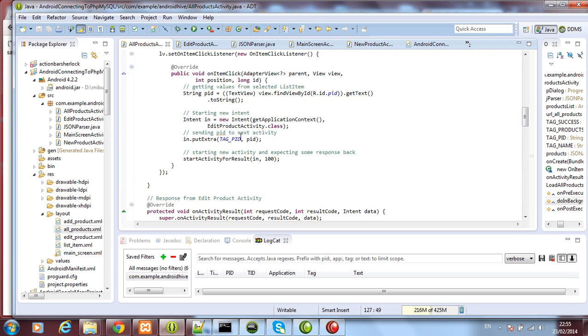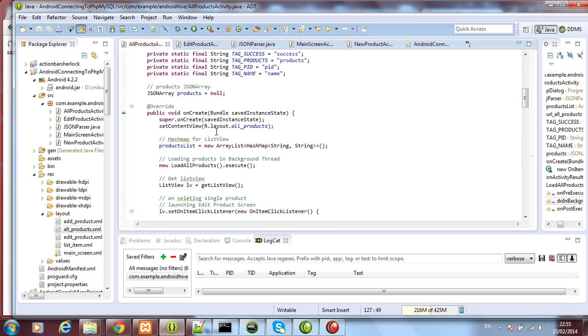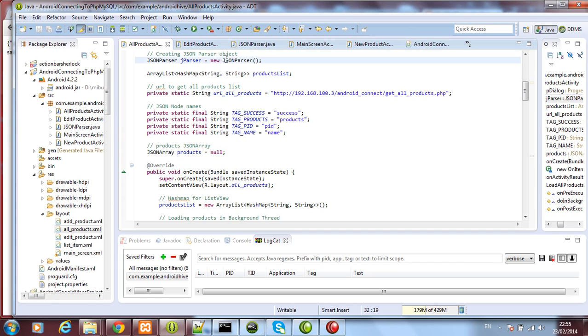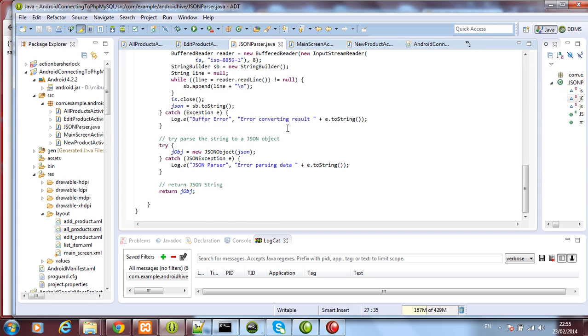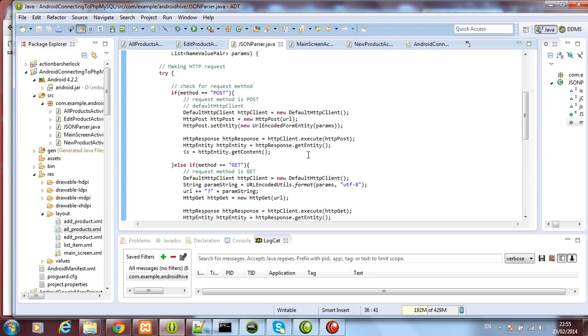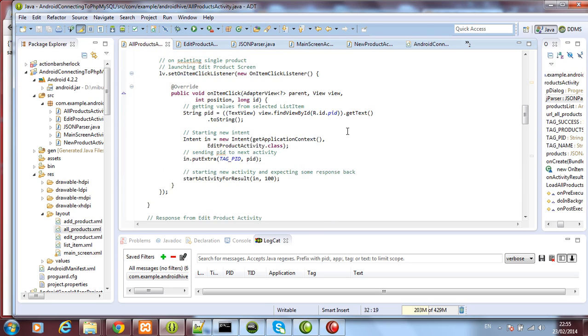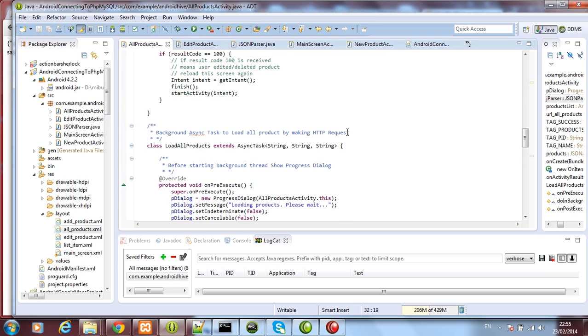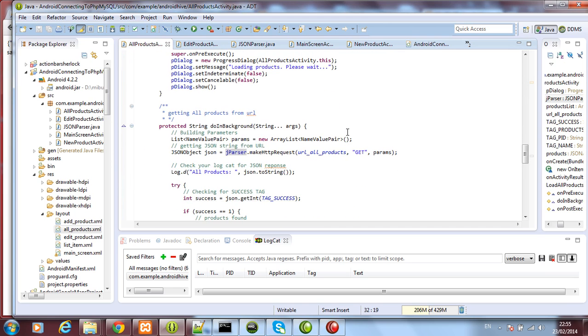What is JParser? If you scroll up, you will find I've created JParser is the object for JSON parser, which is this one here. JSON parser is this class here. And here I have the make HTTP request. Basically, this will connect to the HTTP server, which is a web server, Apache, send a request, get reply. This is all HTTP request reply. It could be applied to any server, even if it is not PHP, you can still use, no problem, right?